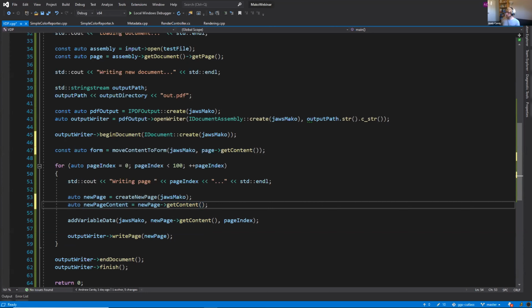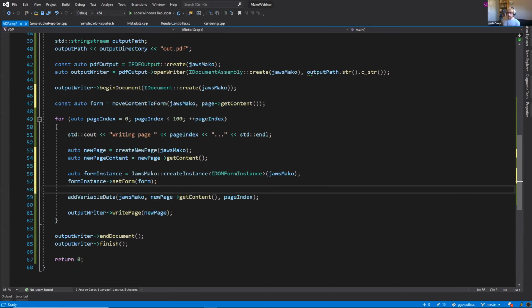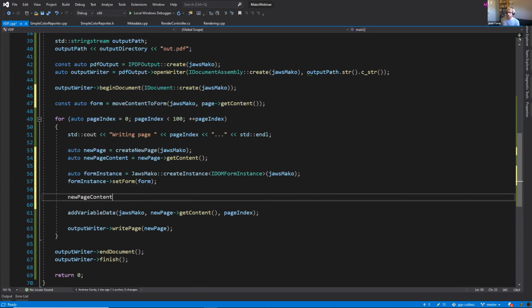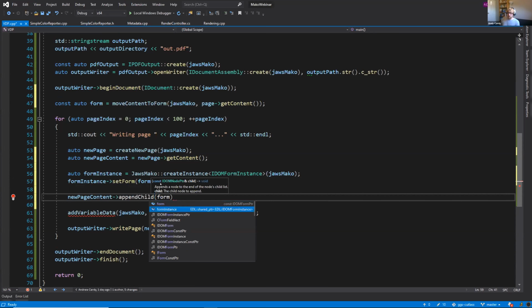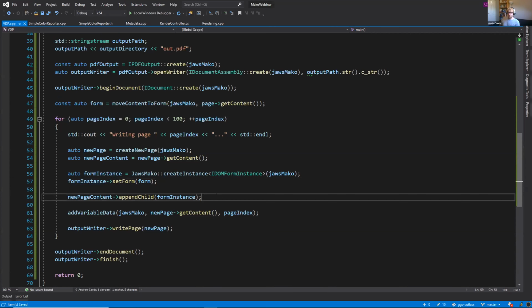And then what we'll want to do is we'll say, create a form instance. So we have our form instance here, created our form instance, and then we're saying this instance should reference the form which has all the content. Okay. And then all we have to do is say new page content, append child, and then the form instance. So you'll see that there's only two things being added to that page, the form instance, which is a reference, and the QR code. So this should be pretty slim.